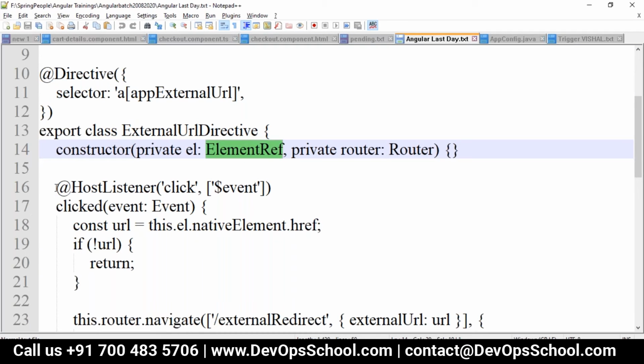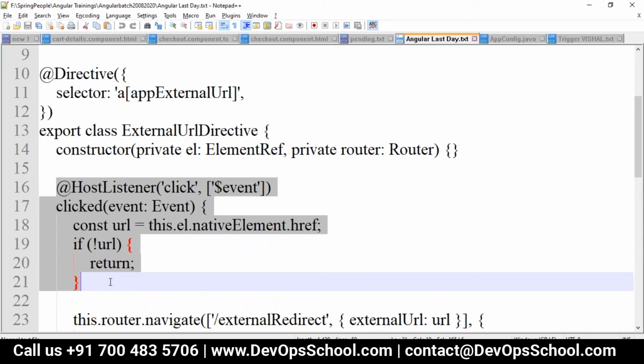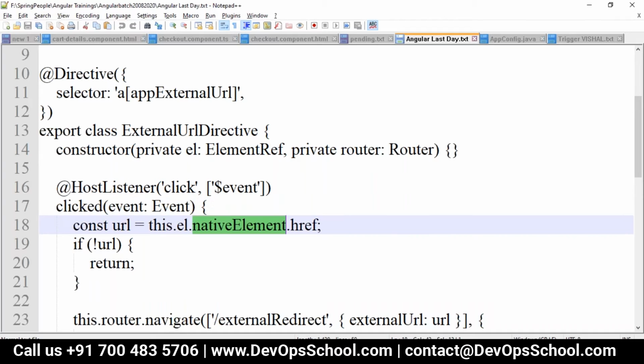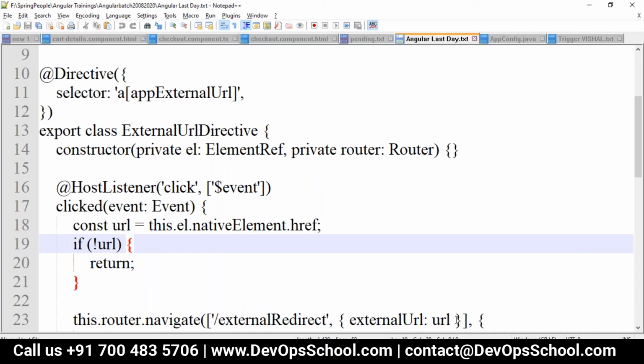Then with a host listener, we will be taking the click event, which is this.element, whatever element we have written here, that element's DOM reference, which will call the nativeElement.href, that is whatever anchor tag you have taken. When you click on that, it should navigate via this.router.navigate to external redirect and external URL. So you have to create one path for this.